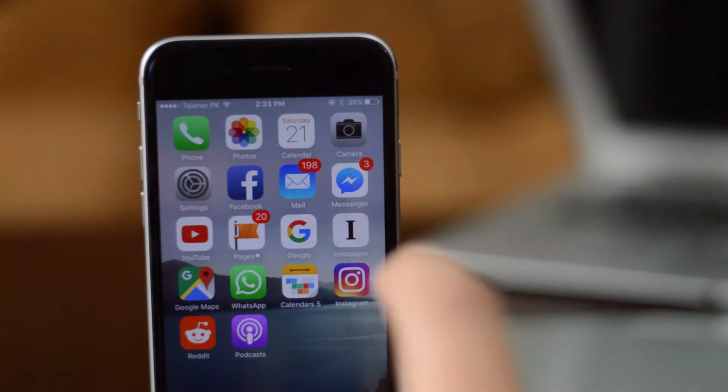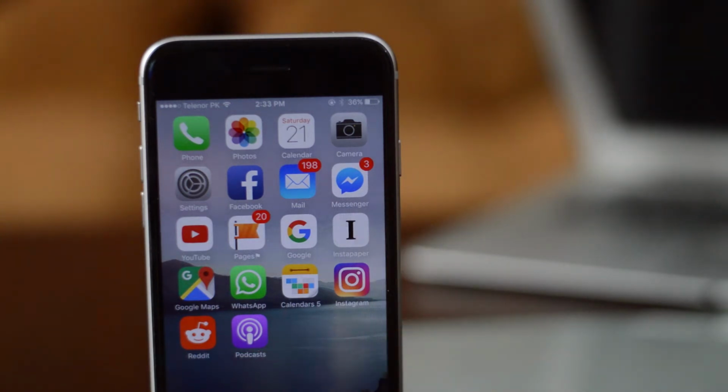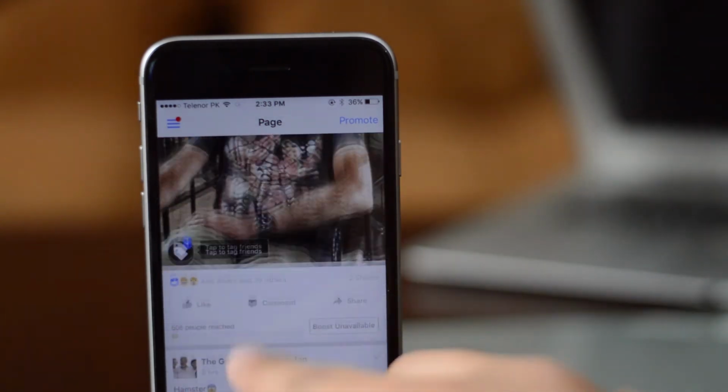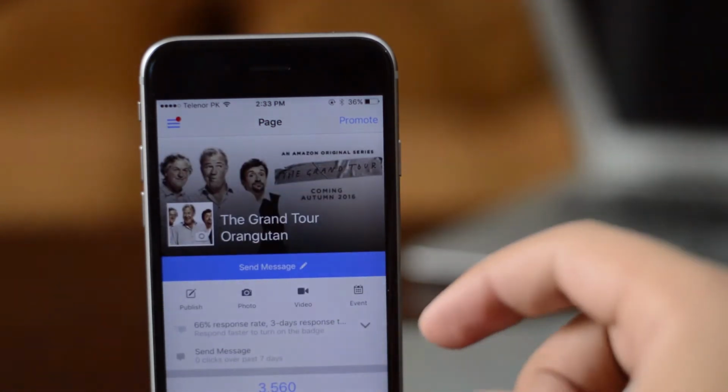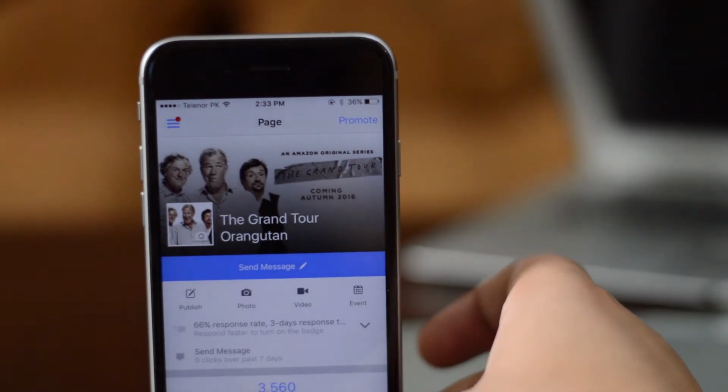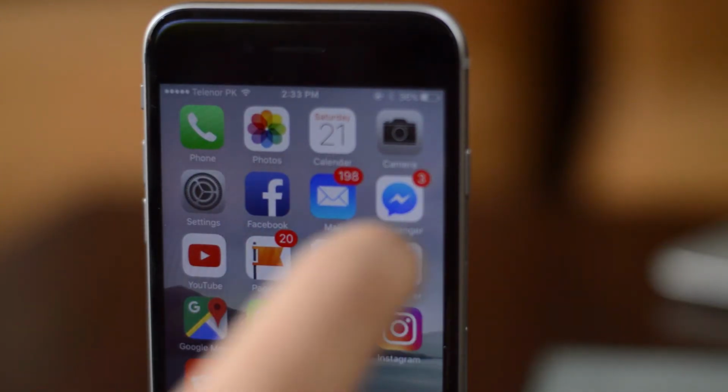So I've got all the default Apple apps. I've got Facebook, Mail, Messenger, YouTube, and I've got the Facebook page manager as well. And I actually manage a page as well, which is the Grand Tour Orangutan. It's a fan page. Go ahead and like it if you want. I will leave a link down below in the description.